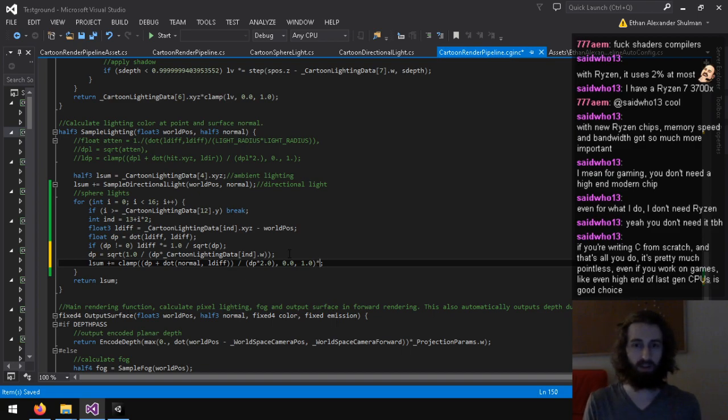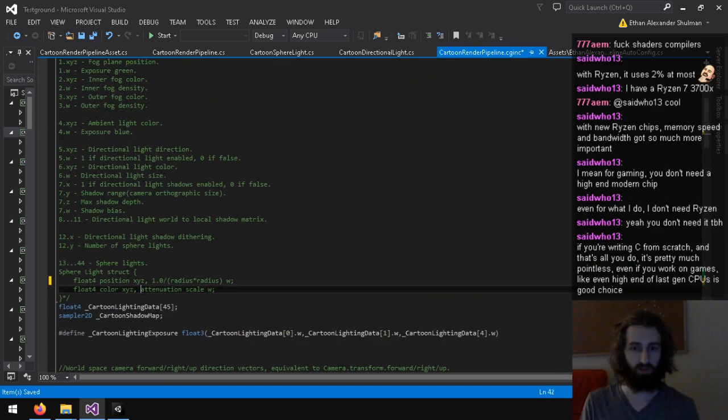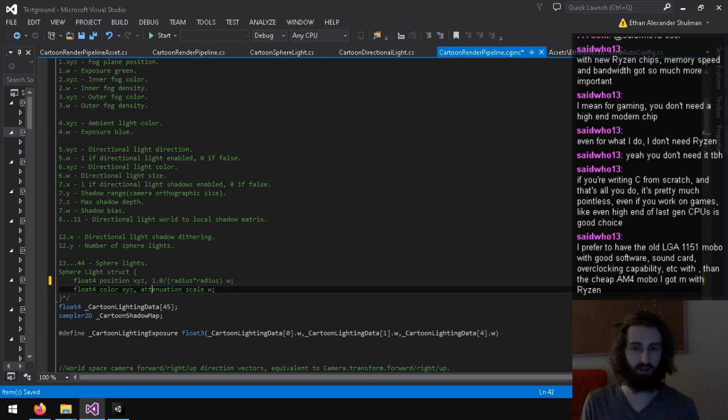Oh my god, I think that's it. So then just multiply. Wait, what am I missing here? Attenuation scale.